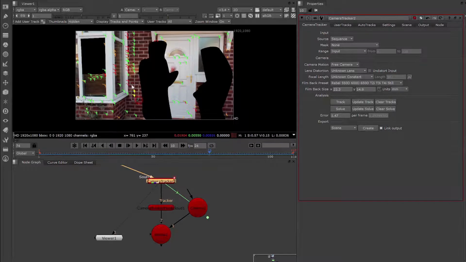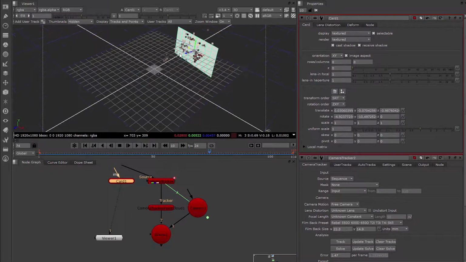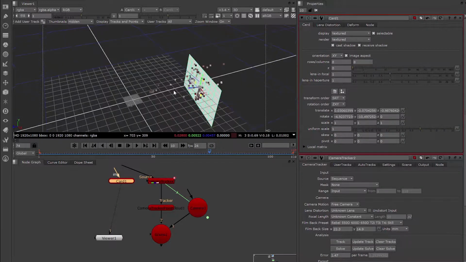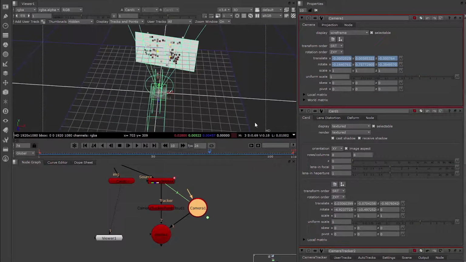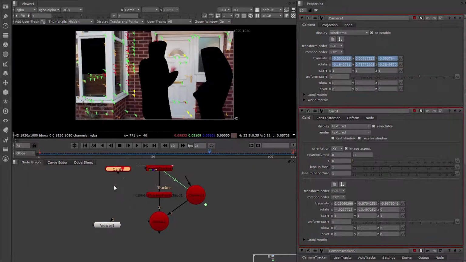So to do that, we're just going to select some of these features which we know are good because they're green. Try and select features that have been in the shot the whole time if you can. Right click them and click create card, and as you can see we've created a card which is basically a plane in 3D where that wall of the house is, and this will make a bit more sense in a minute.